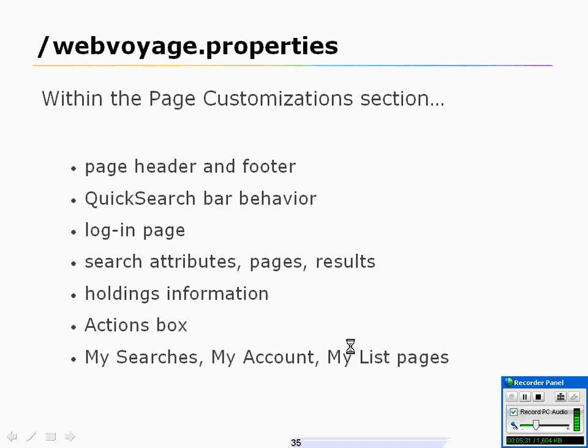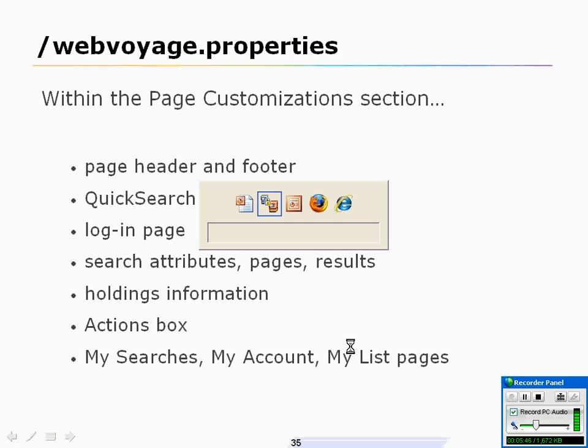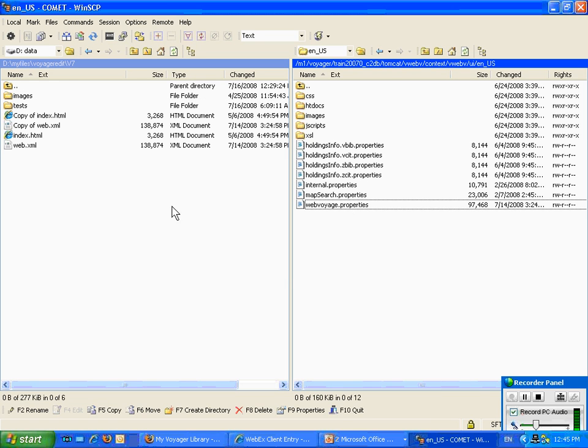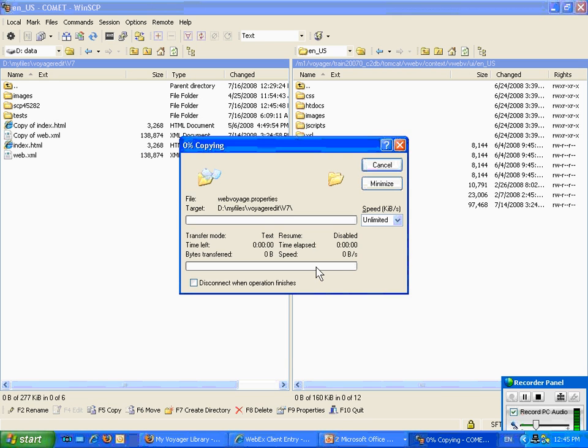The page customization section, this is where we start to see things like how does the page header and footer look, the quick search bar behavior, holdings information, you know, what's going on in the actions box and all of that kind of thing. So if we go and look at that, in fact, here, let's open up WebVoyage properties, but first making the copy.